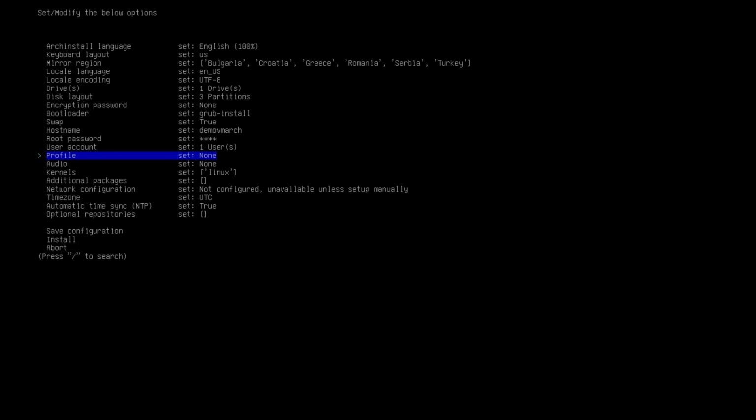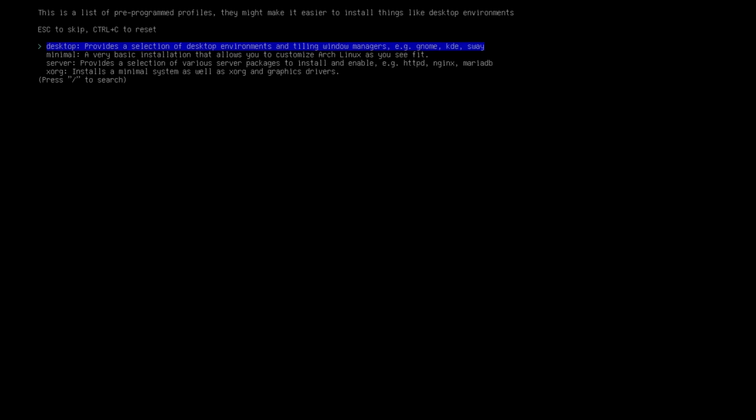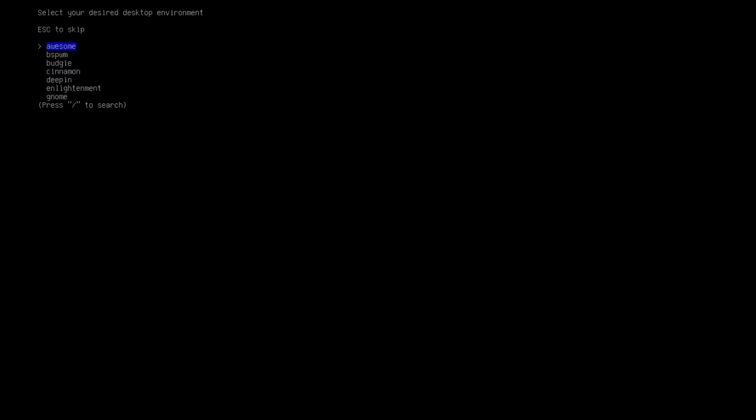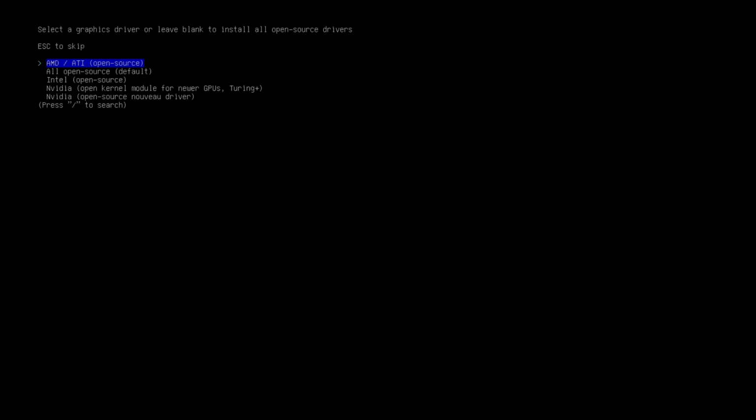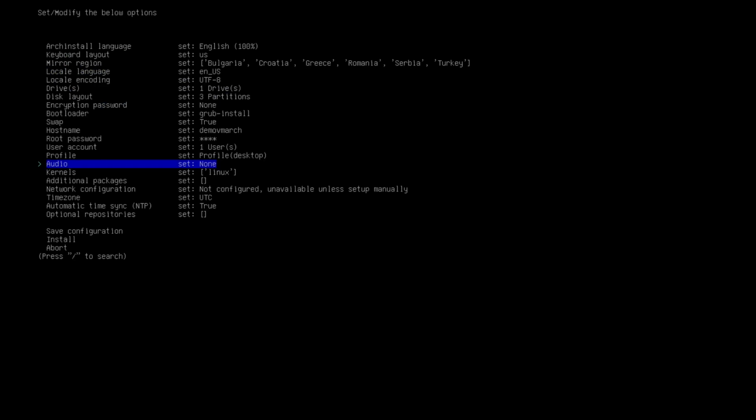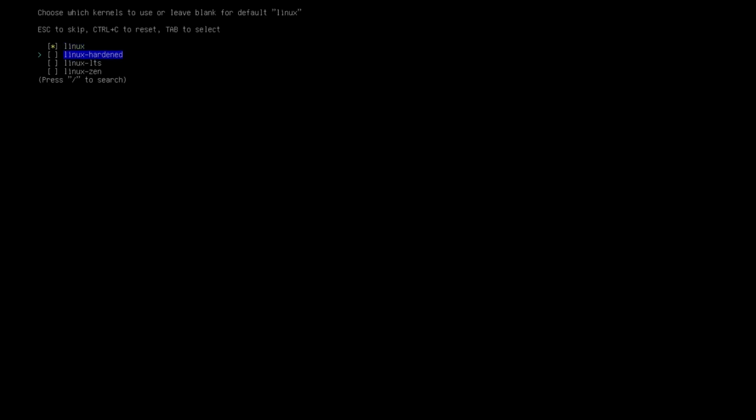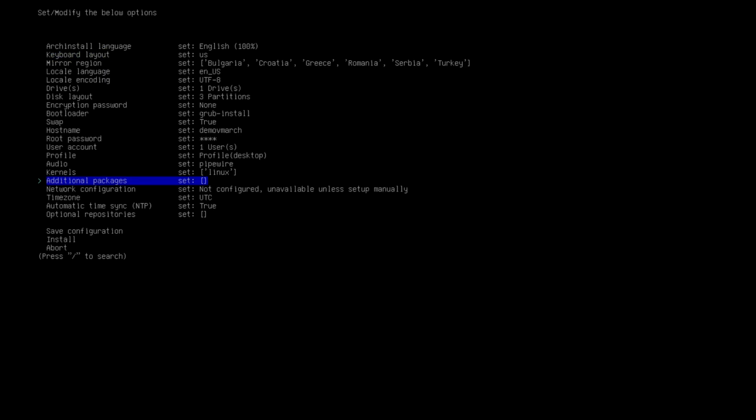So now we're at profiles, which is basically how you want Arch Linux to look. And of course, we're going to want to have a desktop, and this will show us a wide assortment of different things. We're going to select KDE because it's the closest thing to Windows in terms of aesthetics. We're going to select NVIDIA proprietary. Okay, and we're gonna select Pipewire for audio. We can leave the kernel with Linux, but if you want something more secure, you can choose hardened. But I generally just select normal Linux because I like being up to date.